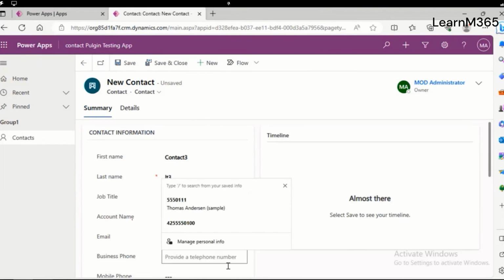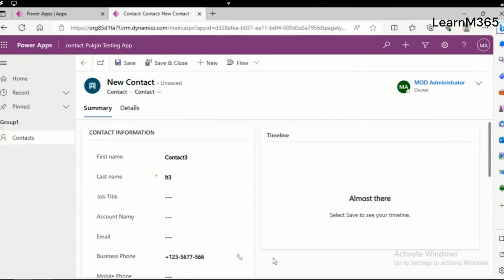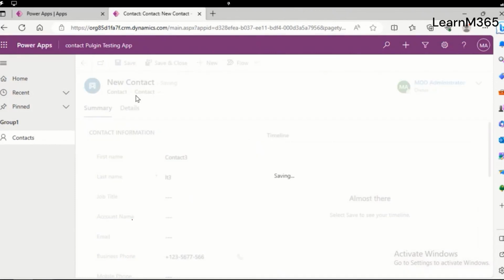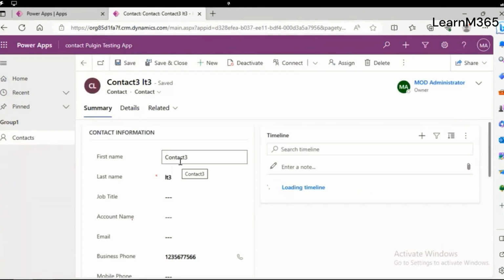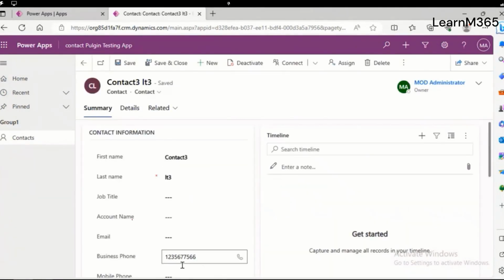Now in the business phone, I'm going to enter some additional characters, not just numbers. And when I just click on save, before getting it saved, it is going to remove these unwanted characters automatically. And I have done it using the plugin. Just see, additional characters have been removed, right?